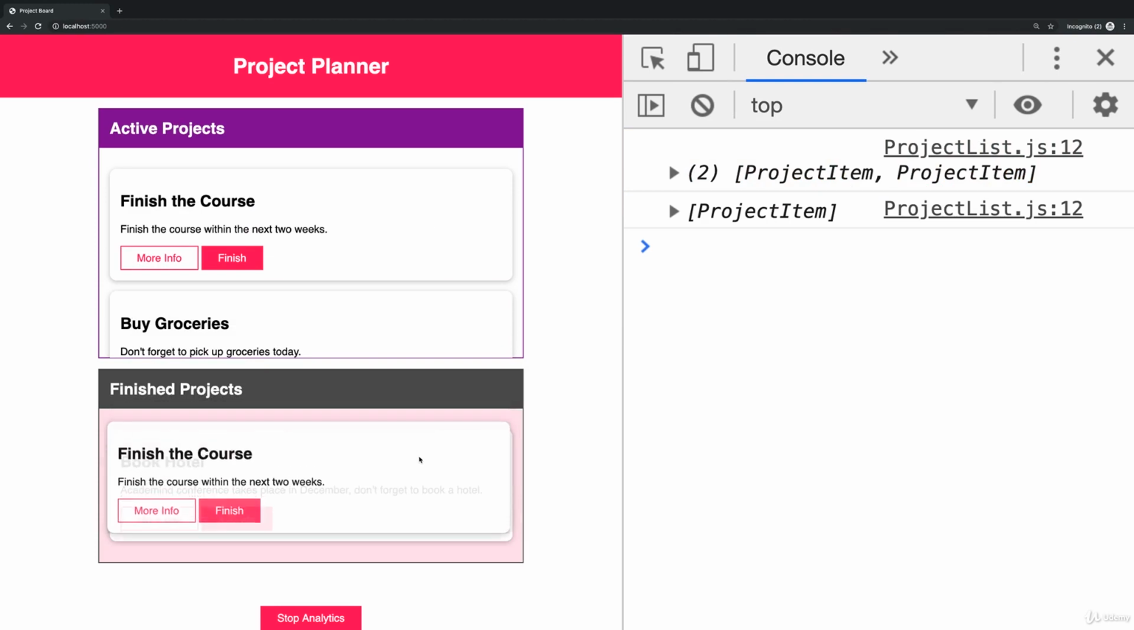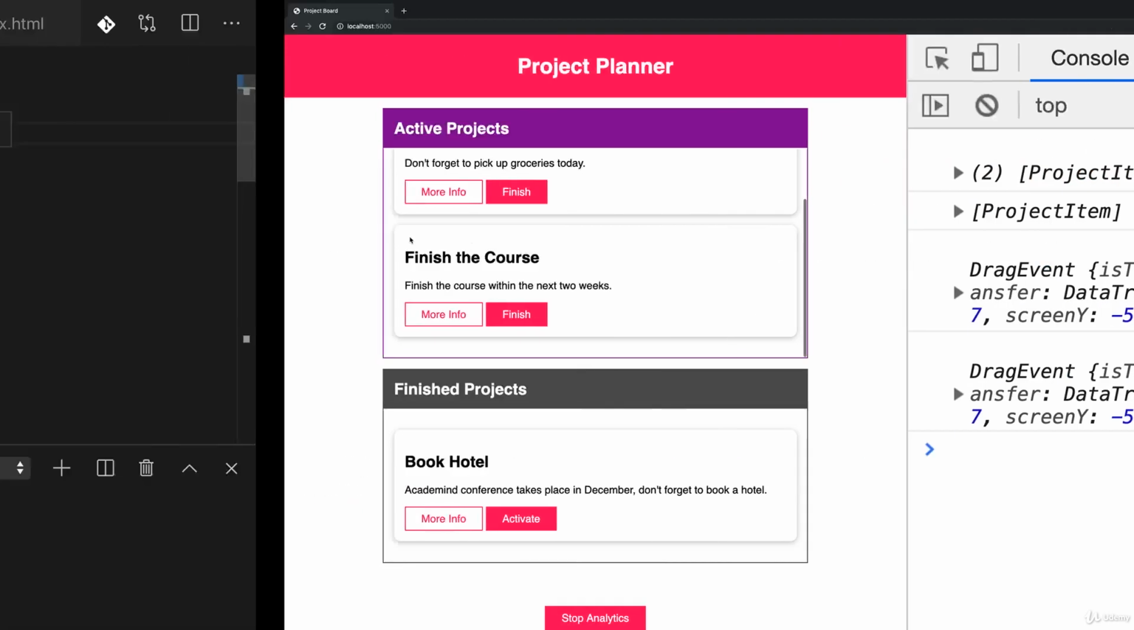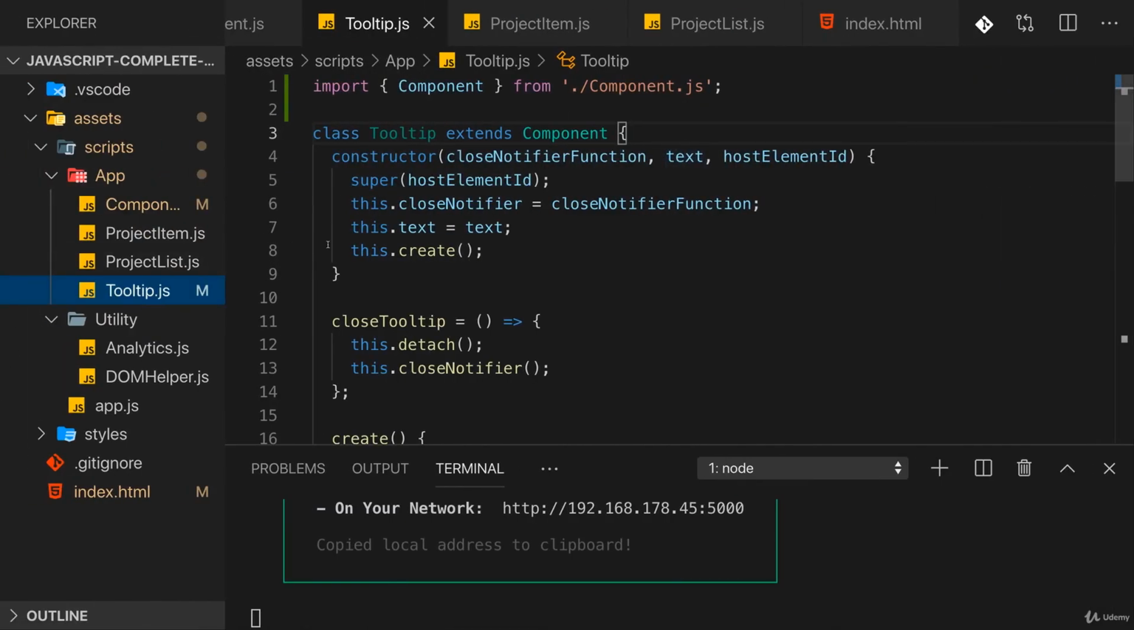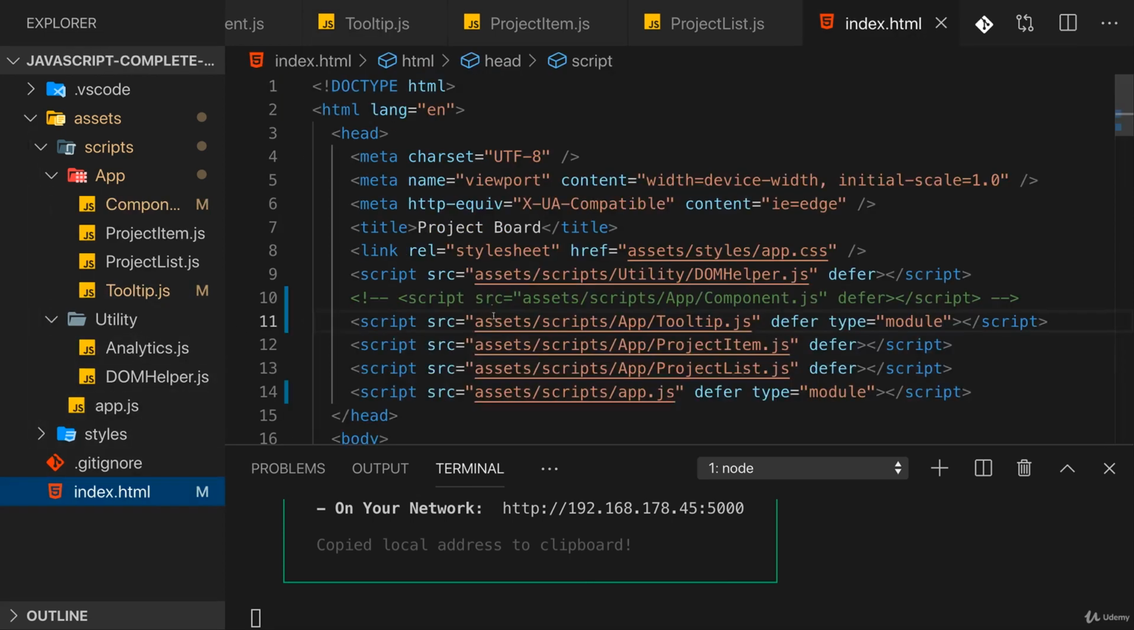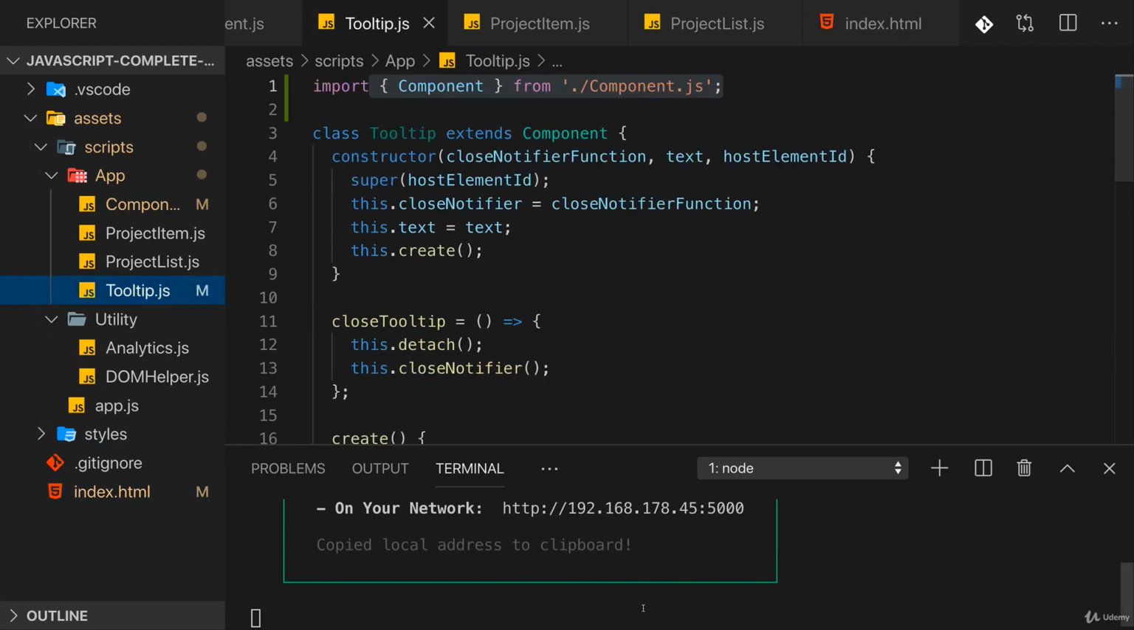So now if I reload, this works and our application works again, but now we're using modules to express this relation between tooltip and component. And this improves our application because now it's also super easy to see which dependencies we have in this file. And in addition to that, we also don't have to worry about correctly ordering the imports here because the import is right in our JavaScript file.